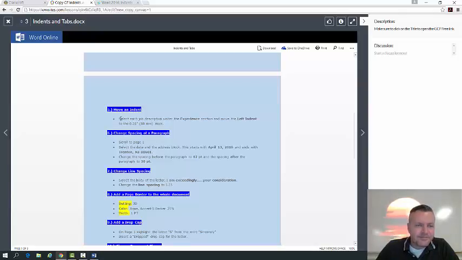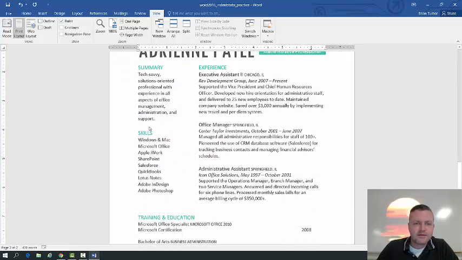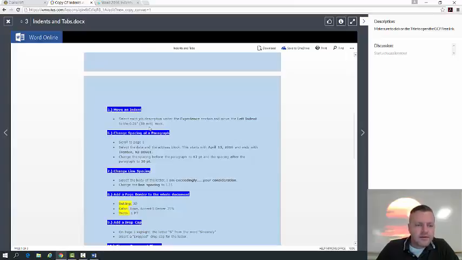Moving indent. Select each job description under Experience section and move the left indent to the 0.25 mark. Okay, so again, this is important that you have your ruler open because if you don't have your ruler open, you're not going to see this. Select each job description under Experience section, right here, and move the left indent to 0.25.